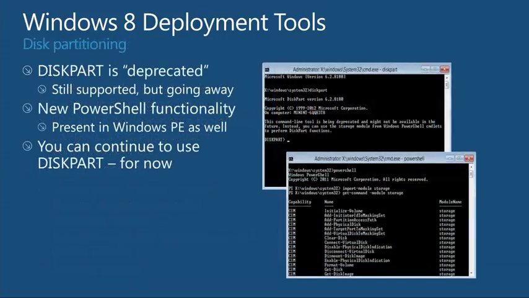DiskPart, we already talked a little bit about it. It is deprecated. It will be going away at some point. It's still around for now, but we will need to switch over to PowerShell at some point. MDT doesn't do that yet, but we will get there at some future stage.